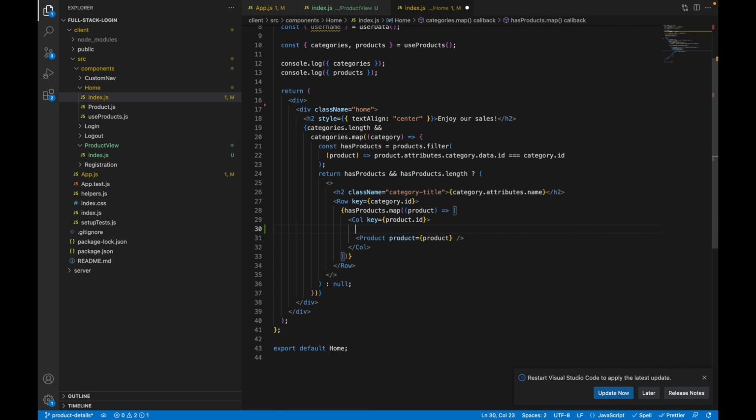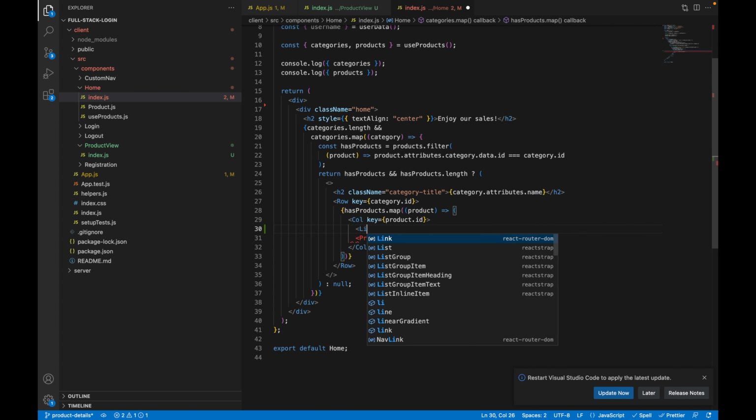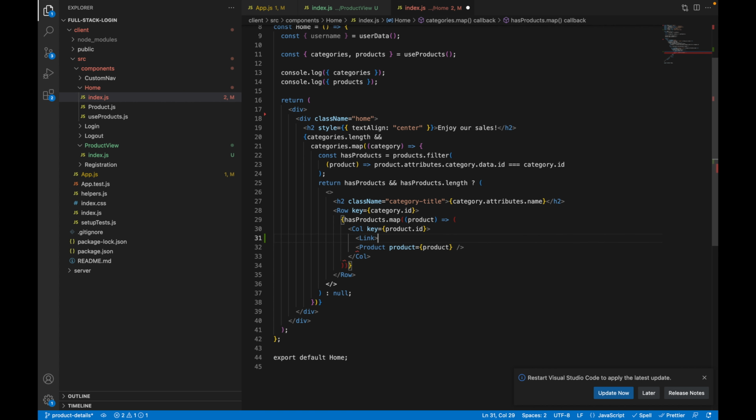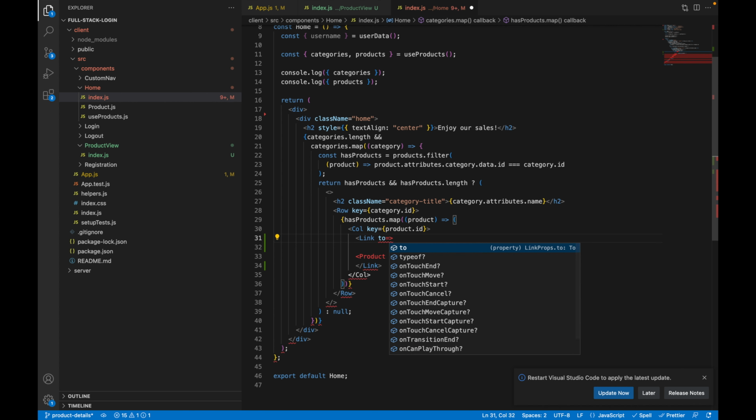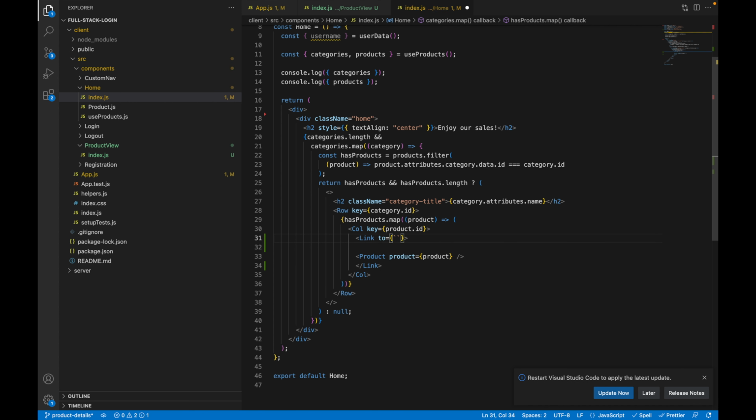And how to do that? Let's import the Link component from React Router, and then just close this. And in between, let's add this component. This Link has a prop called to, and this should go to the directory of product details and then /product ID. So now we added the correct path.